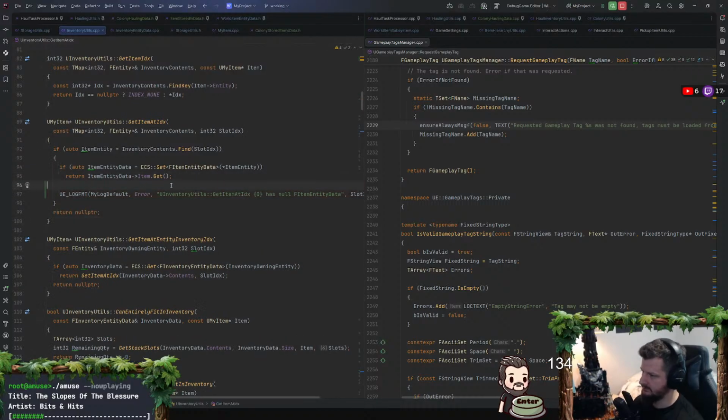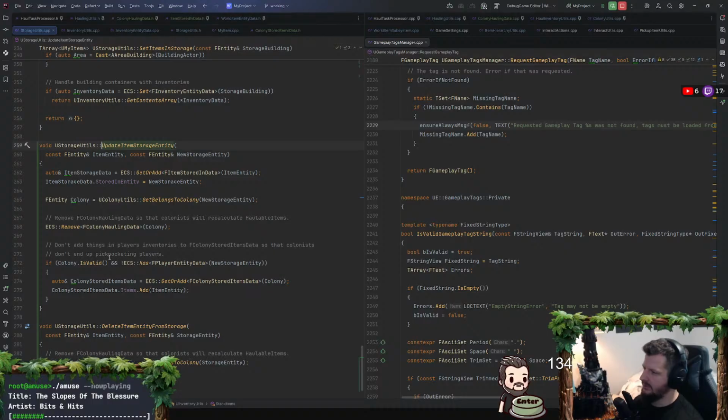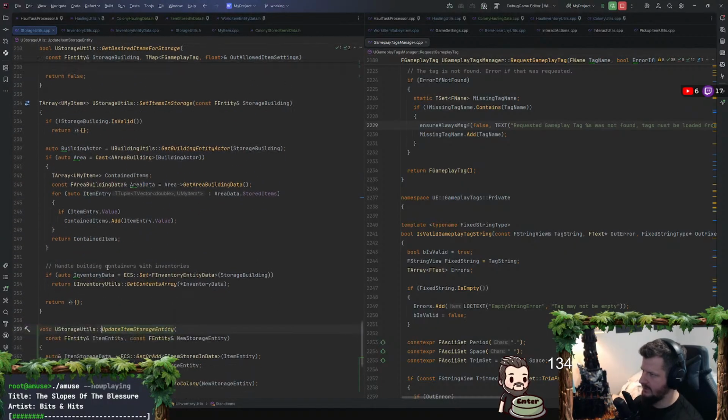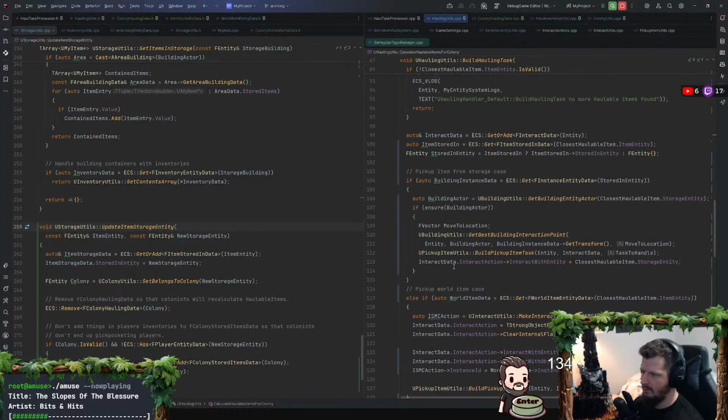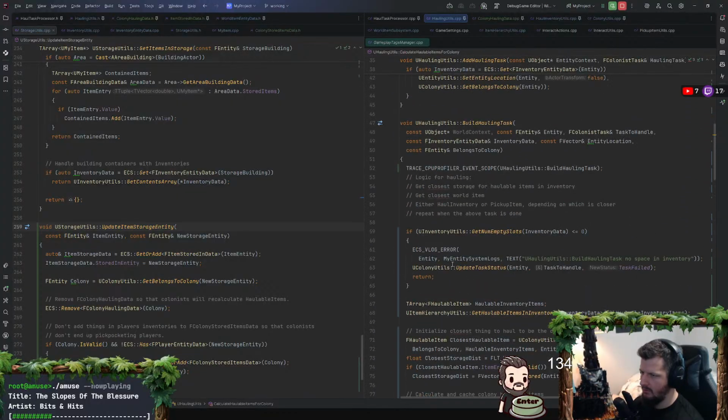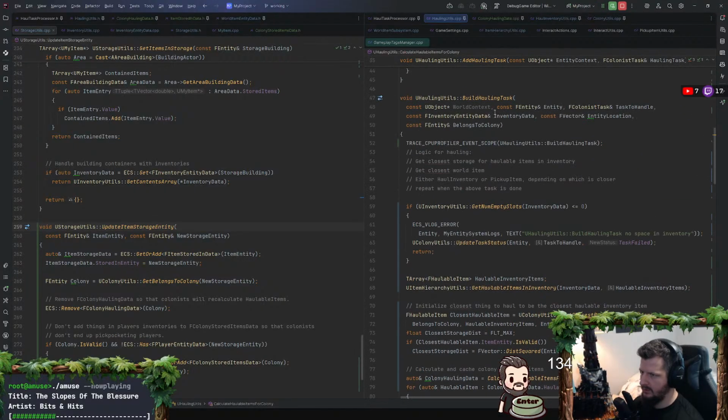I think so. I don't want to do that right now, though. That is not what I want to do right now. Okay, we no longer need world context here, which is cool.